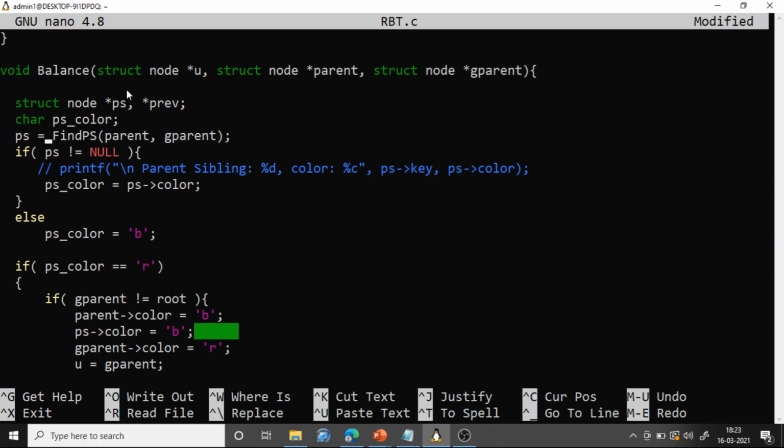Okay, ps is a pointer to a particular node, and color is the color of that node, whatever color we are storing in the variable ps arrow color. Suppose if the parent sibling is null, in that case null nodes are assumed to be black color, so we set ps arrow color equal to black. If it is not null, ps arrow color will be whatever the color of that particular node, otherwise we will set the color as black. Okay, fine. So this is the first thing we are doing.